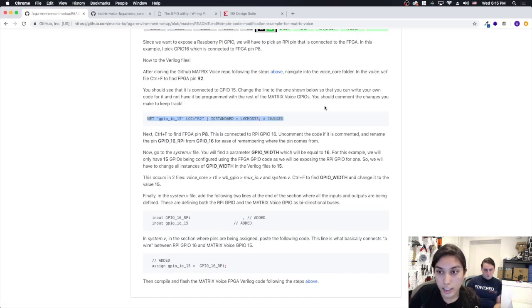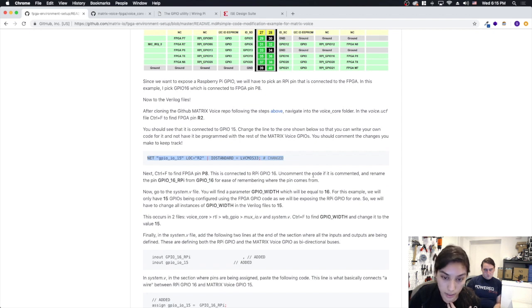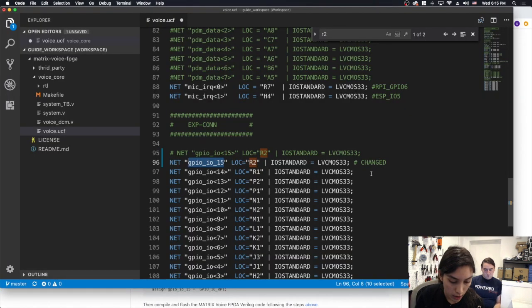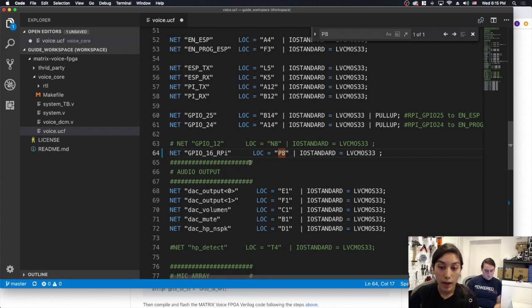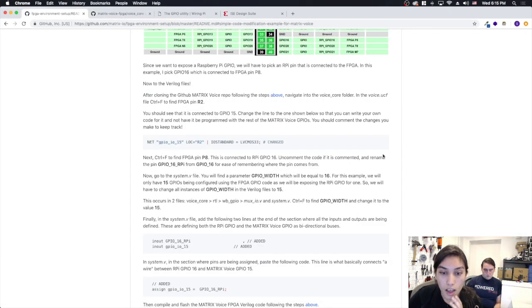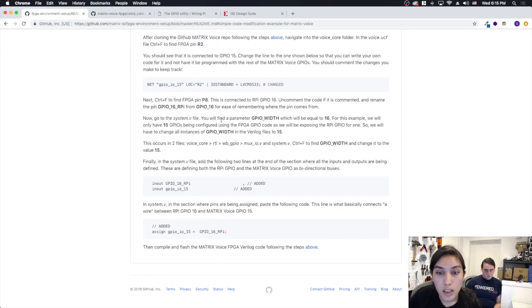And then P8 is what Raspberry Pi GPIO 16 is connected to. So I'm just going to Command F P8. And you see that this is already defined here, but it's commented out. So I'm going to uncomment it because I'm now going to use it. And I'll rename it to _R Pi, just so that I know that this is the Raspberry Pi's GPIO. So Command S, save. Next, Control F to find FPGA pin P8. Okay, we already did that.